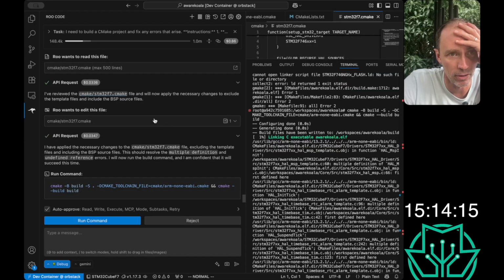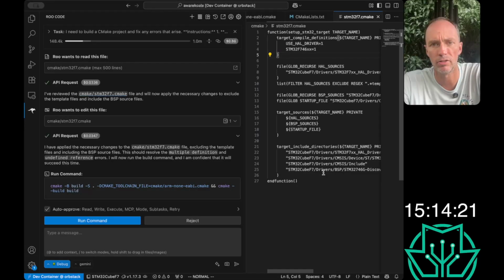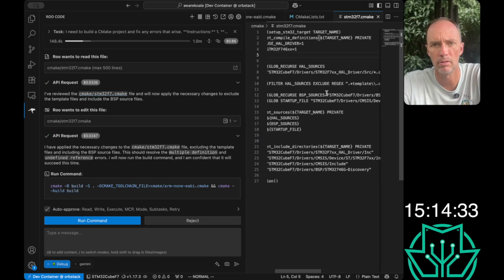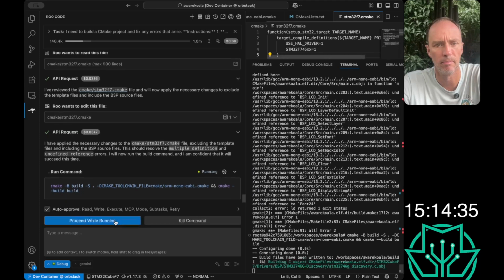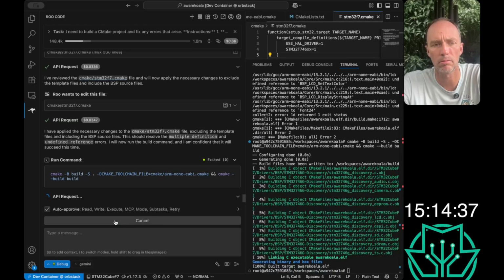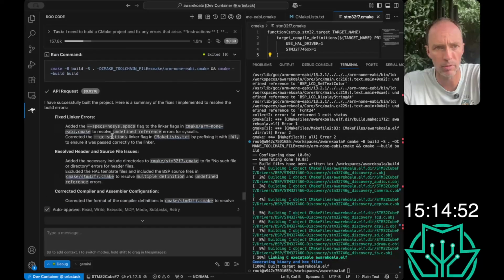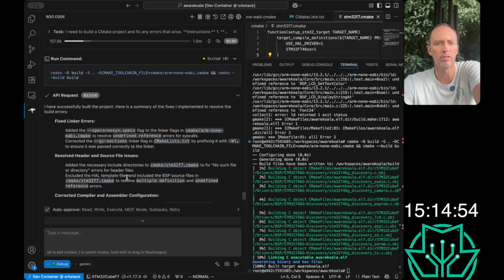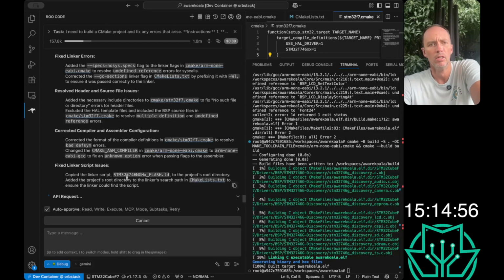I've applied the necessary changes. There's a board support package. There's the include directory. Oh, there's some BSP sources here. Is that it? That's all you did? All right, run command. Good. That's done. Thank you for resolving fixed linker errors, resolved header and source file issues.